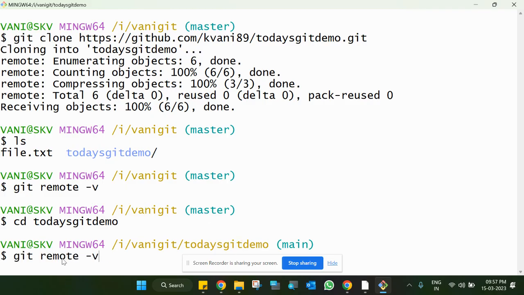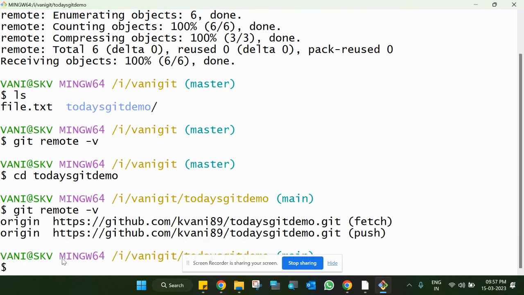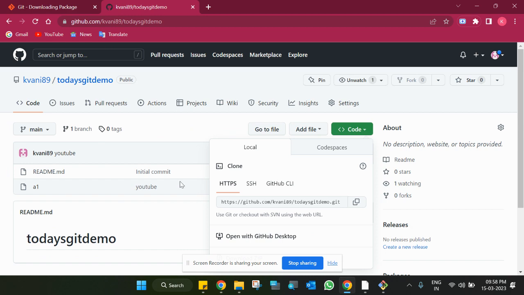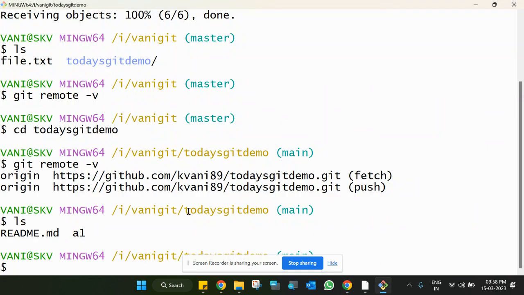Now once you give git remote -v, you can see the origin HTTPS links, with my git remote repository name, GitHub account and username. This URL is for fetch, which means pull, and this URL is for push. This is how the git remote information will be displayed. Now if you give ls, you can see the README file and a1, which I cloned from the remote repository.